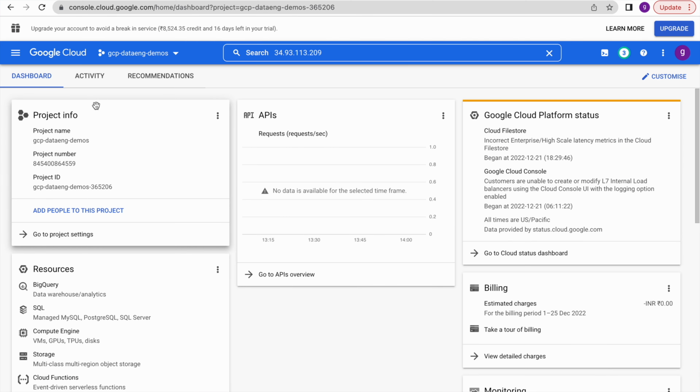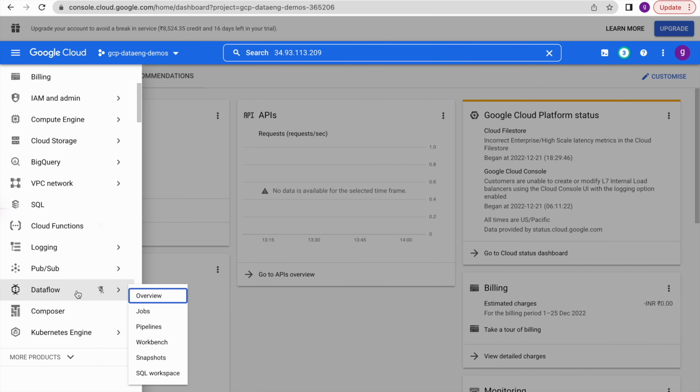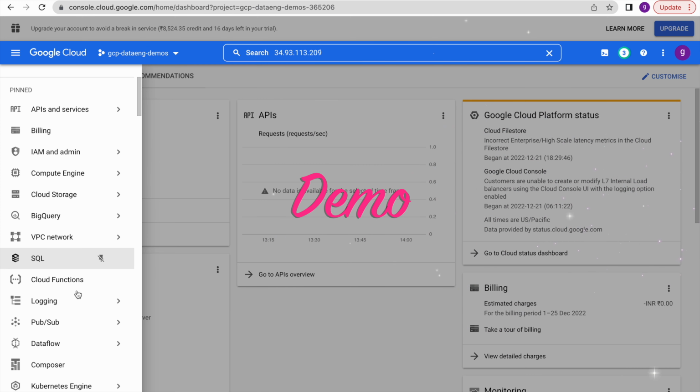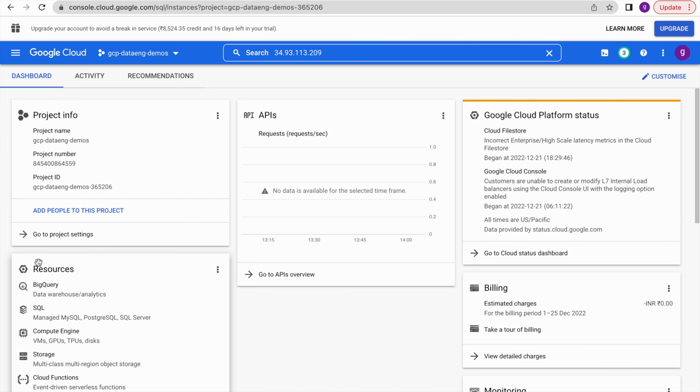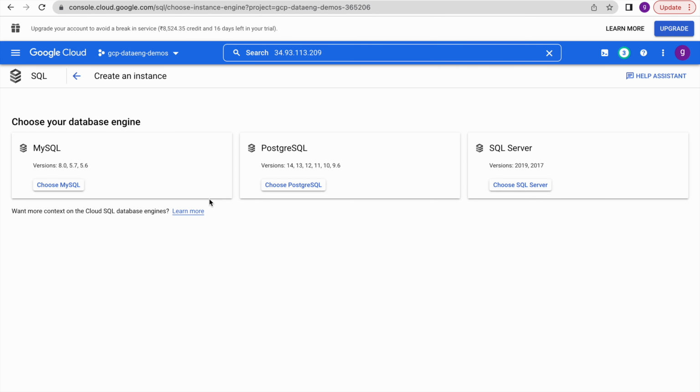Okay, so here if you go to the product browser, here this is a service. You can click on this service, that is SQL, that is a database service. Now you will land on this page. If you click on create instance, you can see we have different relational databases with their versions available. You can go for anything as per your convenience and preference.